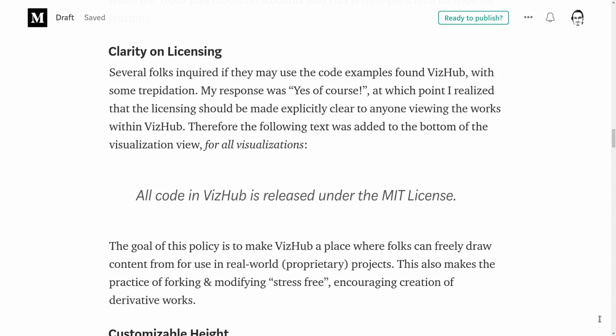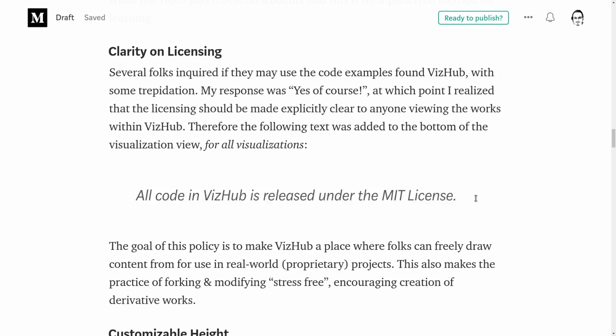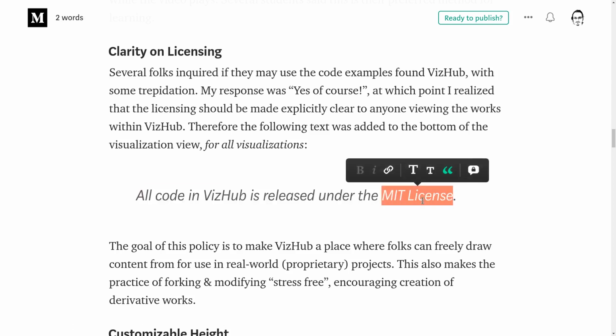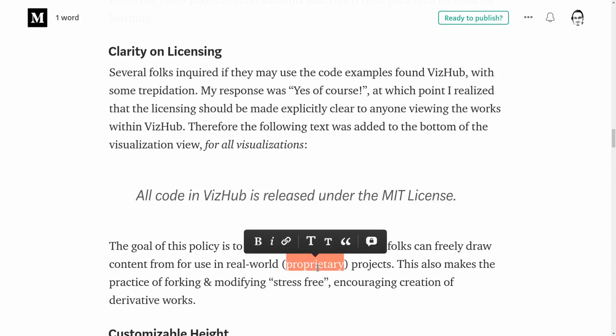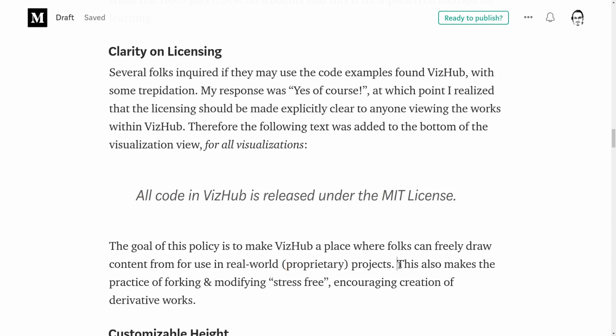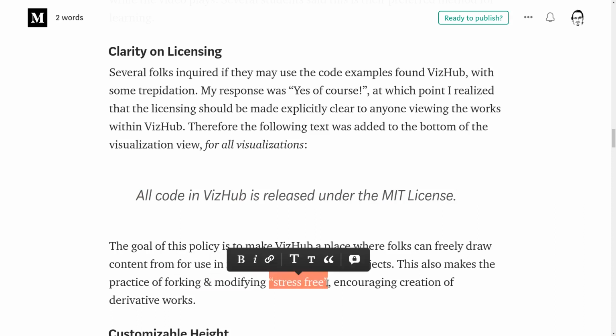Some people ask me if they can use the stuff on VizHub, and I said, well, yeah, of course. But then I realized that the licensing's not clear at all if you just look at VizHub. So I added this to all the pages in VizHub. All the code in VizHub is released under the MIT license. The MIT license is a permissive, not viral, open source license, so you could even copy paste code into proprietary projects and not worry about it. Also, you can fork and modify stress-free. You don't have to worry about restrictive, viral GPL licensing on any of the works in VizHub.